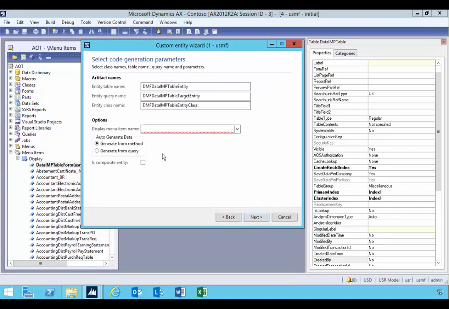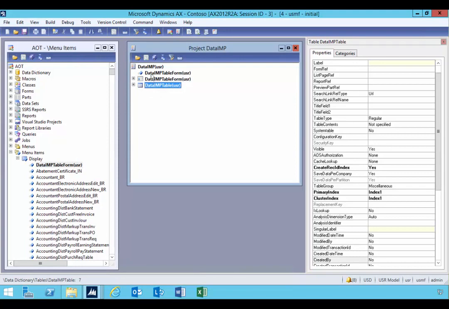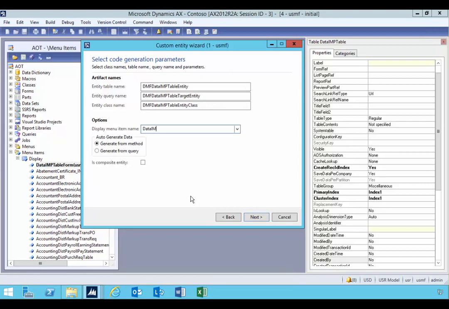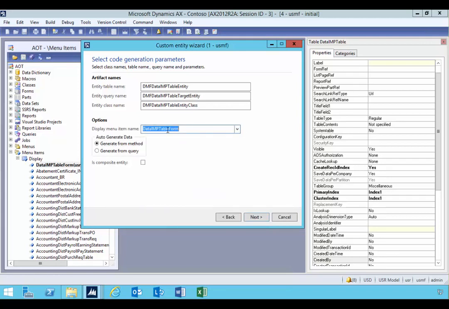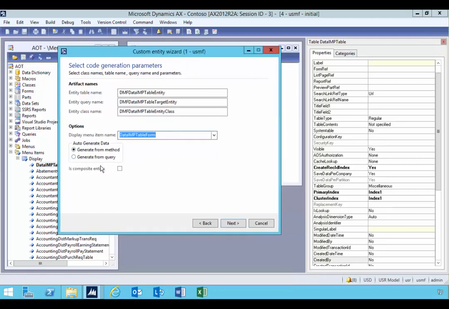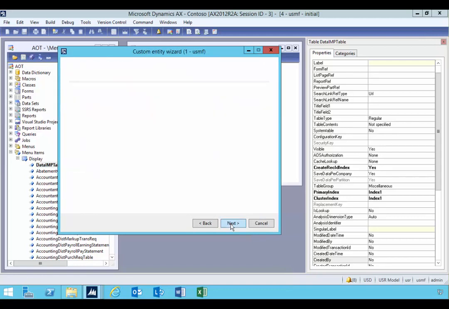Simple enough. We're going to ask for that, and so this will populate the artifacts that it's going to go and create, and you'll see a display menu item. So our display menu item was the one that we created, data imp table form, and so you'll see that that's our display method. So we can auto-generate data either from a query or a method. We'll talk about that later, but in our case I'm just going to leave it from the method.